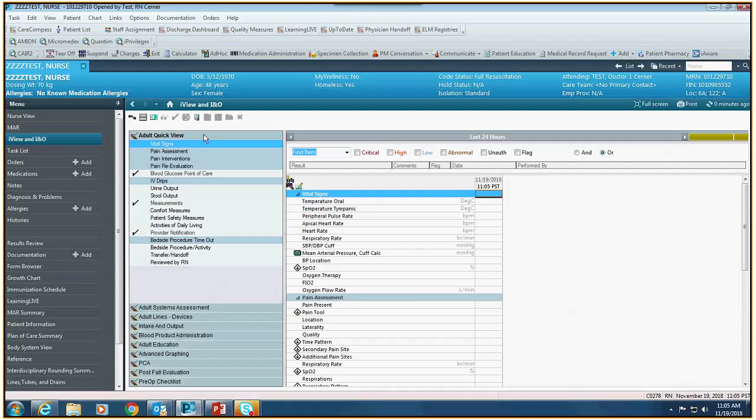So let's just go ahead and document within our adult quick view. Under our navigator bands, there are several sections to chart underneath. Okay, remember you don't have to chart every single item, but you'll chart what's pertinent to your patient. We're going to go ahead and make an example of charting for vital signs here.